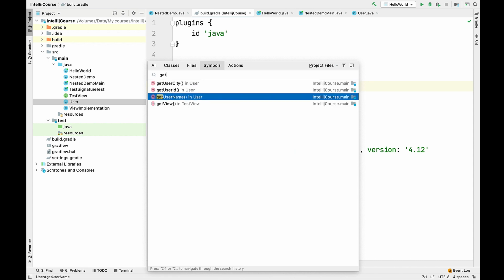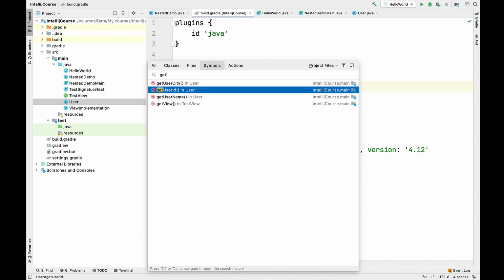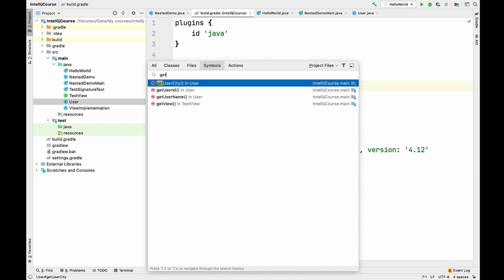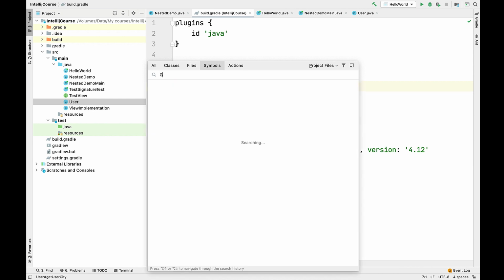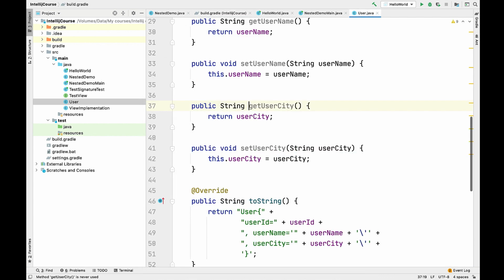So you can see get view, get user ID, get username, get user city. I can also use the camel hump technique here, get user city. See? And I'll go over here, right? So this is how you can search for any symbols, any methods that you want to look for. You can use a search symbol option.